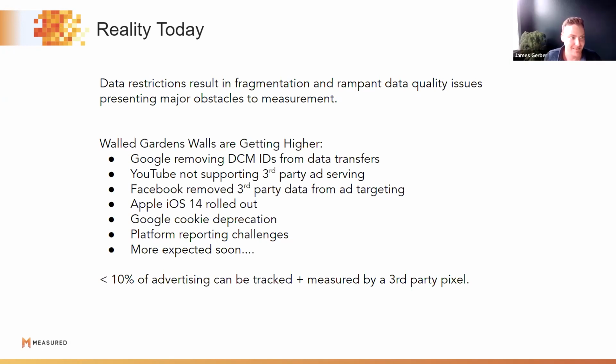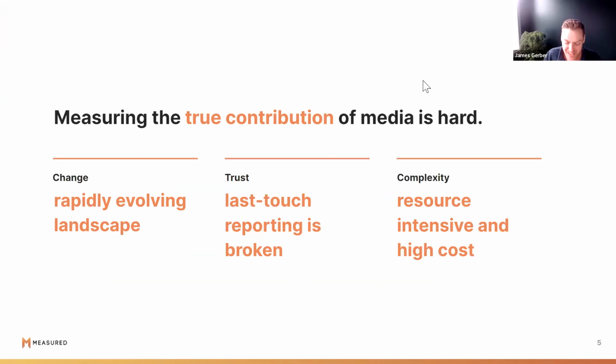Okay, we'll get into the good stuff. It's not all bad news. There are some good things happening. But very high level, everybody, measuring the true contribution of media is hard, and it's getting harder and harder every year. Obviously, there's a rapidly evolving measurement landscape and privacy landscape to navigate. Vendor reporting was broken before. Now it's really, really, really broken, and it's broken in inconsistent ways, and we'll go through that. And actually developing your own in-house measurement solutions is quite resource intensive and has a relatively high cost to it. It's important, but it's not something you can do overnight.